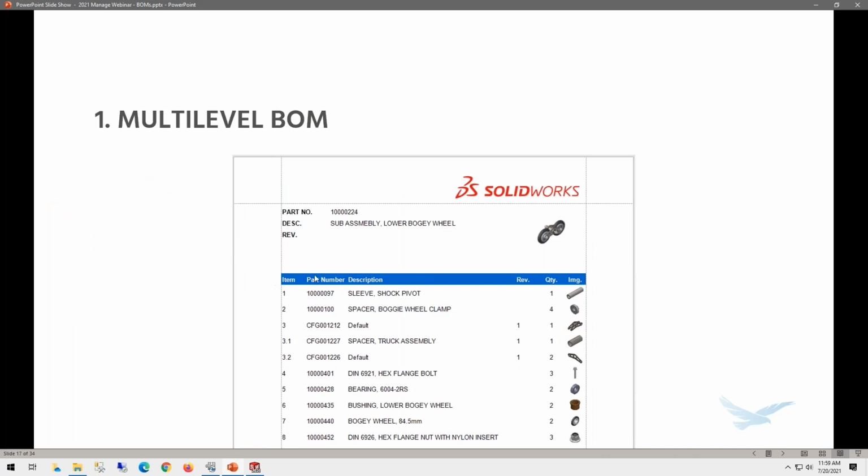So on a multi-level BOM, you'll get the items and the item levels that show up, and then you can decide, when you're building these, what's shown in the grid, including the thumbnails. So those can be in there.